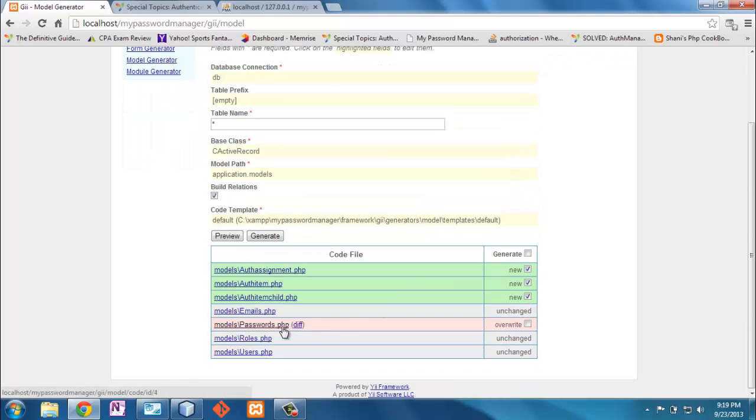Here it says, hey, passwords models changed. Do you want me to overwrite that? Because it went back and read all the tables. It said these haven't changed, we don't need to update those. I did write something in there and I'm going to leave it, so I'm just going to create these new models.